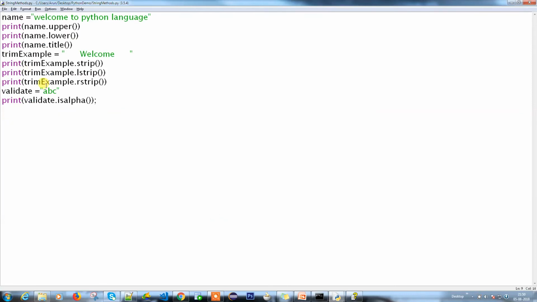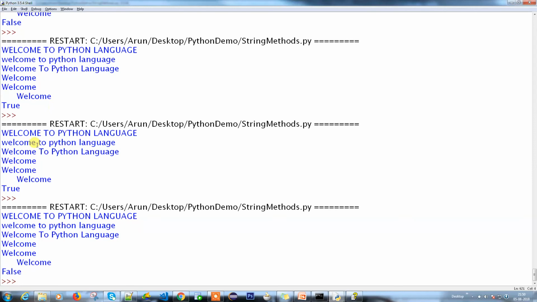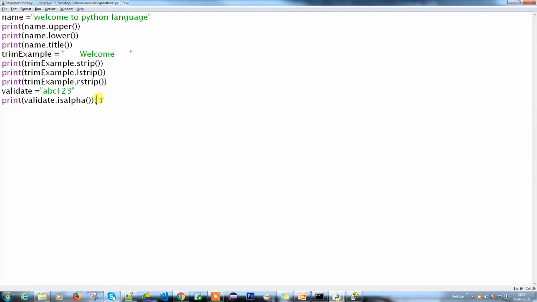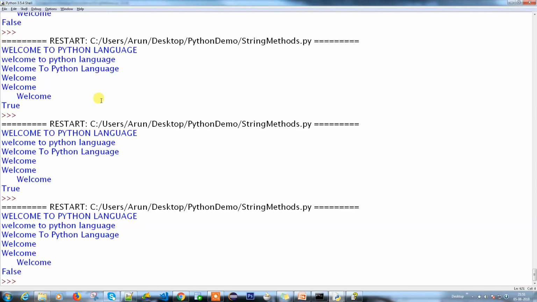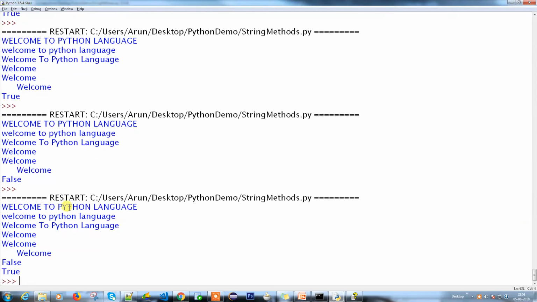Then let's have ABC123 and see what happened. It has to throw false because it's not alpha. In that case, we need to check isalnum, the method called isalnum. Yes, it is true. Like this, there are a lot of predefined methods, but we cannot go through all the methods here.